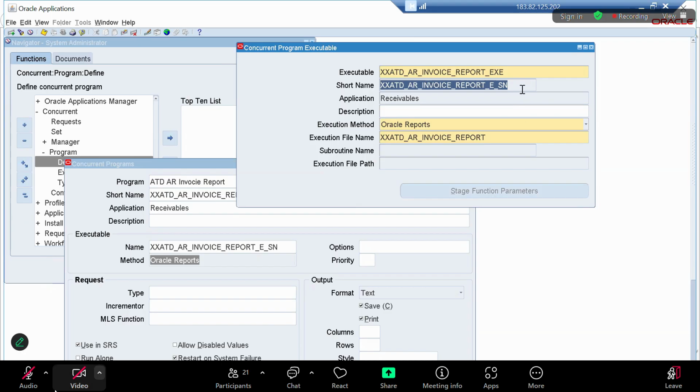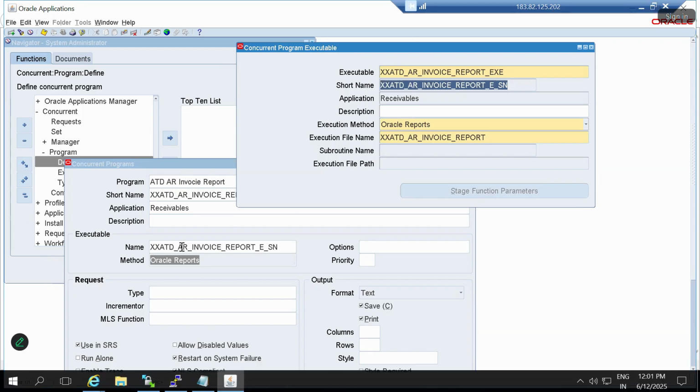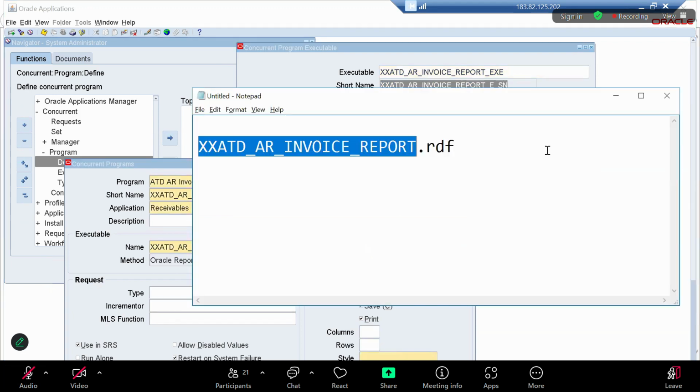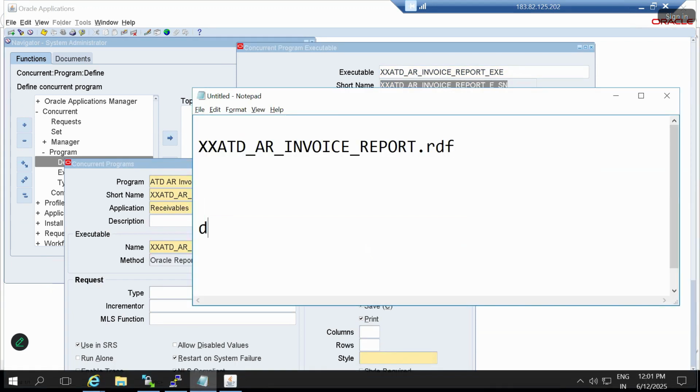No, no, no. You have to say both columns here. In the executable window, short name is equal to, in the concurrent program window, executable name. Suppose I ask you what is the link between the department table and the employee table, what is your answer?